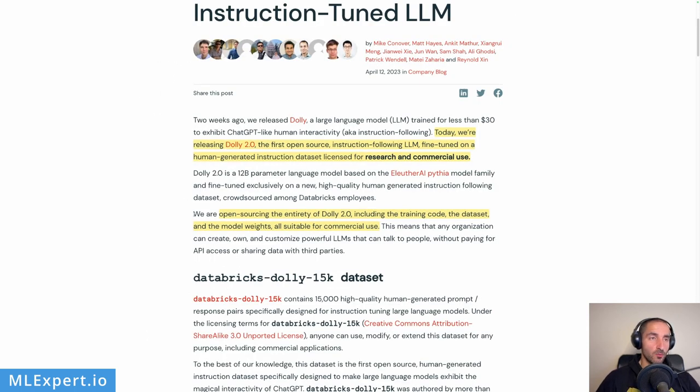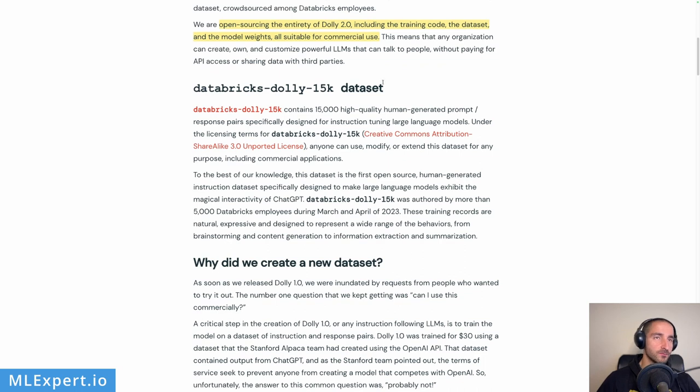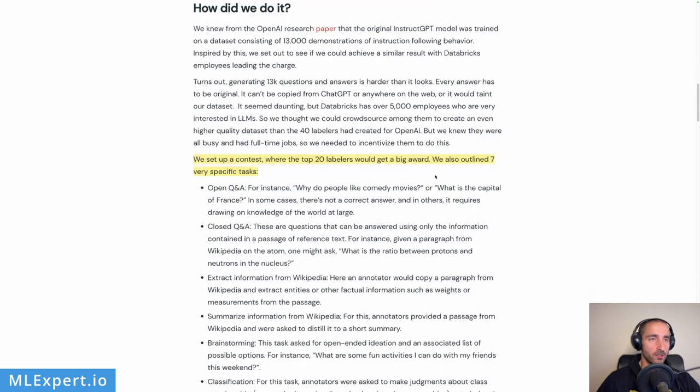Furthermore, we are open sourcing the entirety of Dolly 2.0, including the training code, the dataset, and the model weights, all suitable for commercial use. So once again, you can use this in a commercial setting. And here they talk about the Dolly 15K dataset, and they are essentially giving you the information that the employees of Databricks were able to generate this dataset, and this was what the guys were training on.